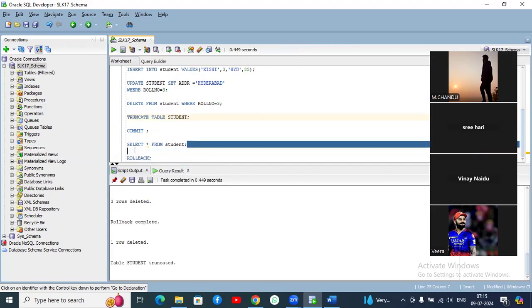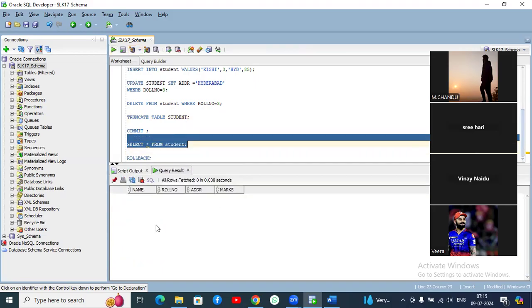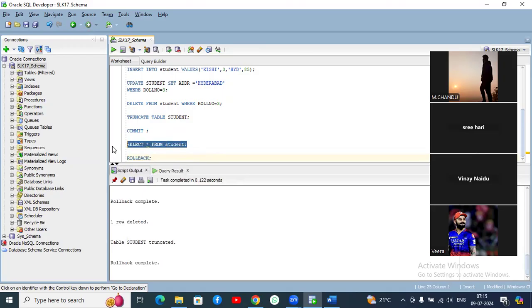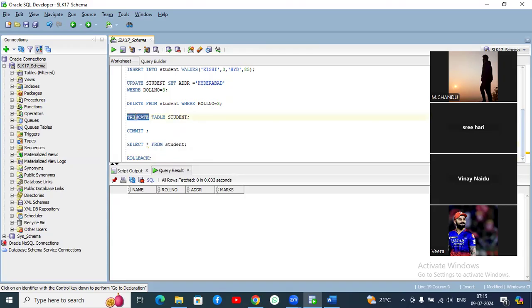Table is truncated. When I select star from student, I don't have anything. And even when I try to do a rollback, I will not be able to get anything, because truncate is a DDL command, and when we use the truncate statement, it will wipe out the data permanently from the database. But we cannot specify some records by using truncate. So if you want to delete specific data, we have to use the delete statement only. Truncate is just to wipe out the entire data from a table. That's it.